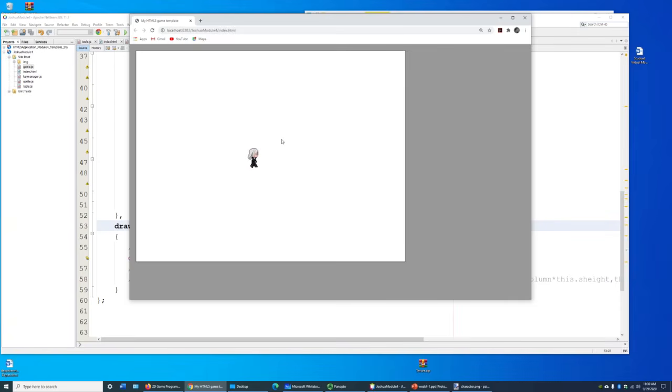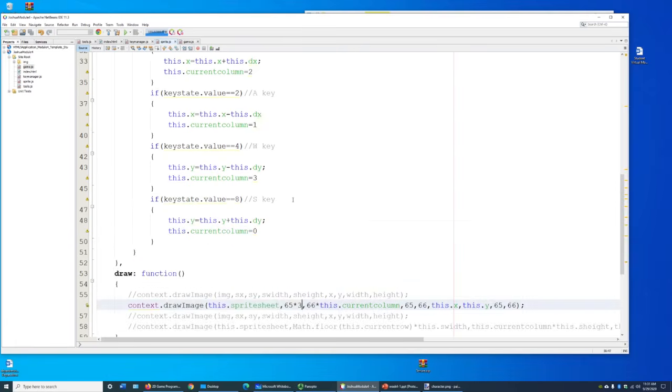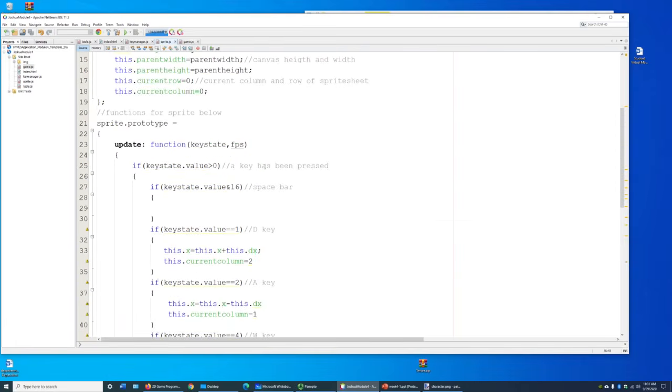Okay, so here's the next step is we need to get it to flow through its animation sequence. And we do this with what's called the current row. So the current row is going to be set at 0 at the very beginning.